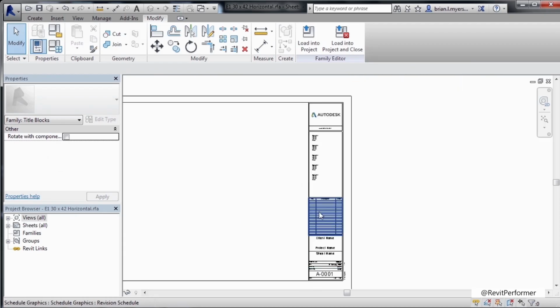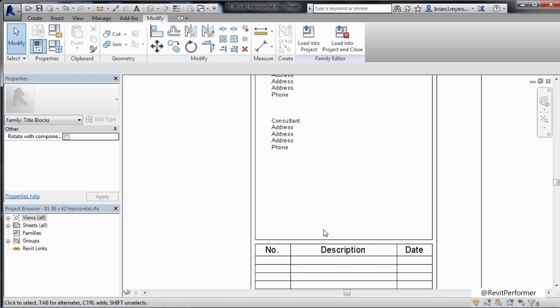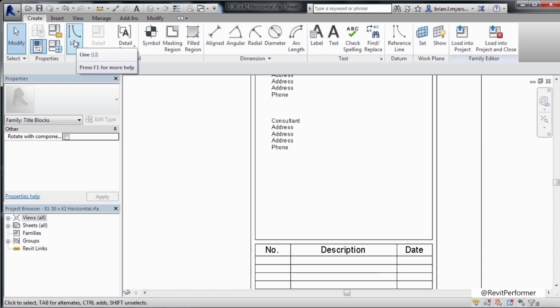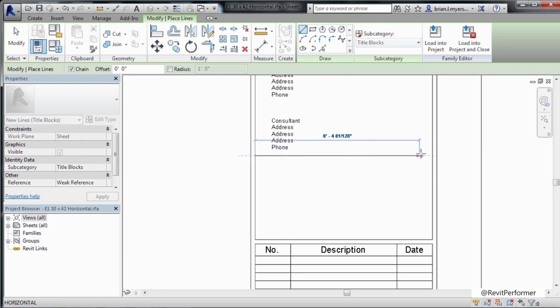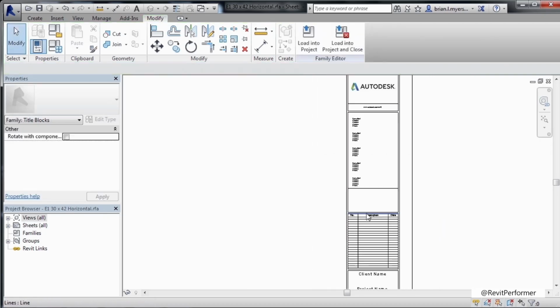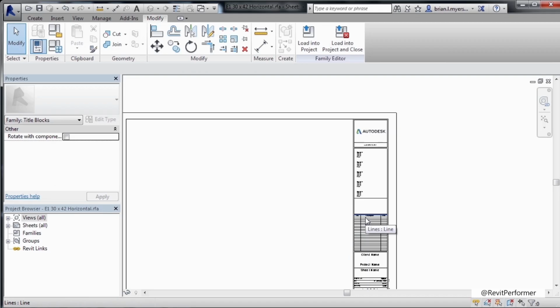So let's zoom in right above where this schedule is located. This is actually a revision schedule that's loaded into the title block. To add a line to the title block, we come up here to the Create tab and then select on Line. Pick what type of line we'd like to use, medium, thin, or wide. In this case, though, I think I'll use title block lines. And then pick a spot where we'd like that line to be, such as right here. Come straight over, click again. Hit the escape key a couple times to get out of the command, and now we have an extra line in here where we could put our architectural seal or some other piece of information.